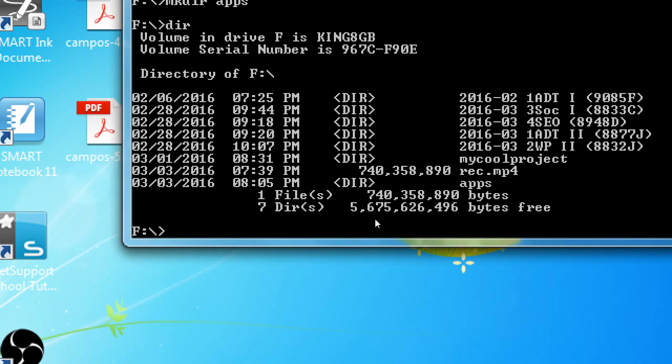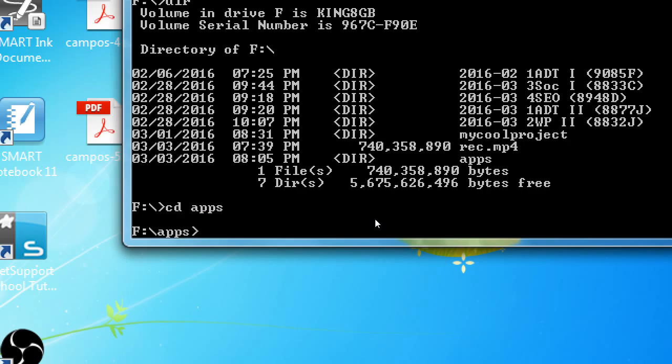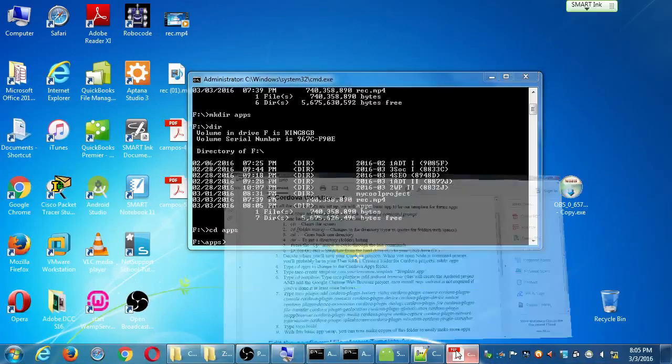CD apps. I want to change directory into my apps. And the prompt tells me I'm on my F drive in the apps folder. If you're outside of it, you're about to create projects on the root level and lose them and all of that, so be careful. Make sure you're in the folder you expect. That's what my instruction is saying here.